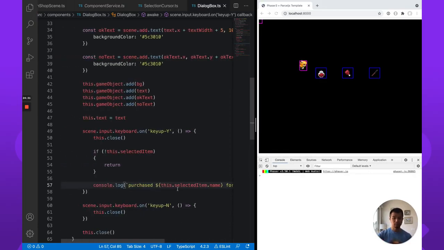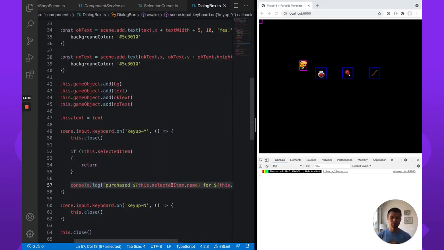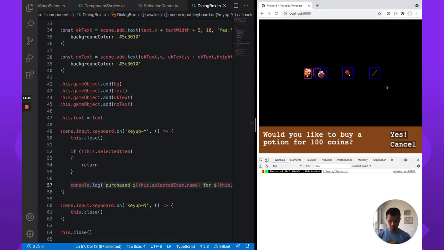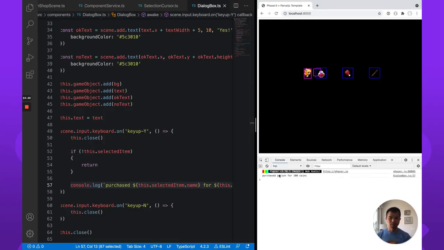We're actually going to leave this part to you, what you want to do. You'll probably want to deduct coins from your character's wallet and add this item to their inventory or something like that. It depends on your game, but you'll do it right there where that console.log is. So yes, purchased potion for 100 coins. Maybe you want to remove it from the store. It depends on your game. You can also do that.